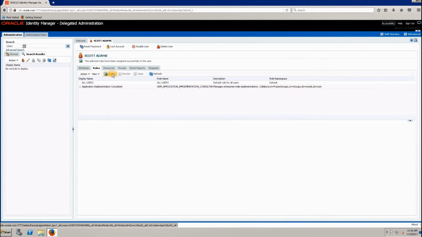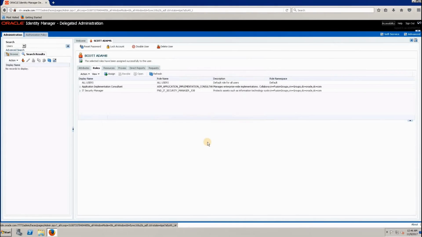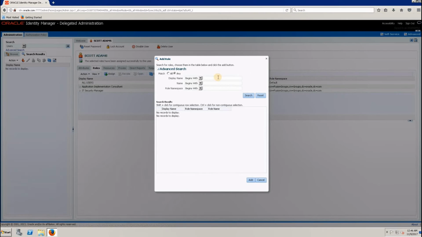Add another role, which is IT security manager. Search. Select IT security manager. We have to add two more. The other one which we want to add is the employee role. Select employee, add again.